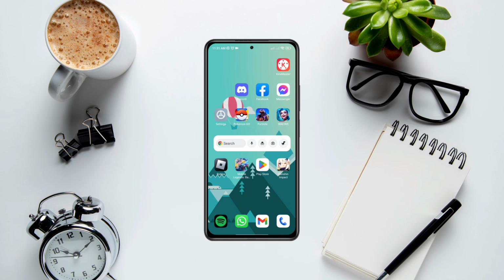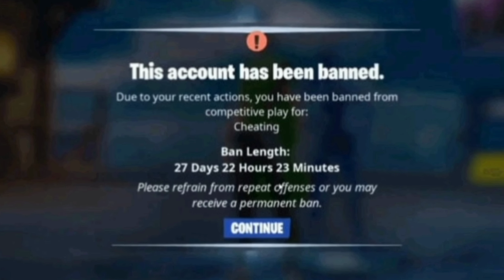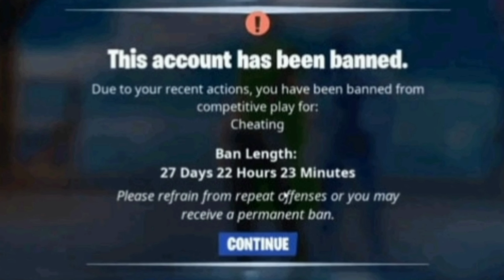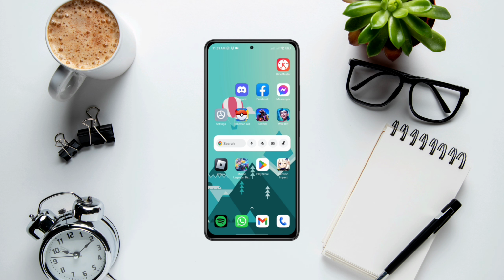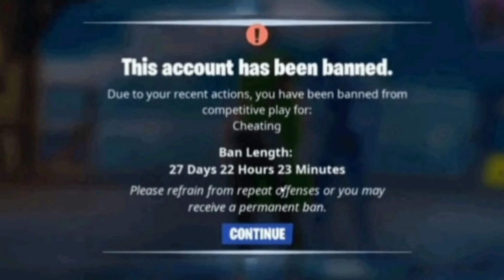How to unban Fortnite gaming account from your iPhone or Android. When you violate the community rules, Fortnite usually bans users' accounts. To unban your account, follow only this process.